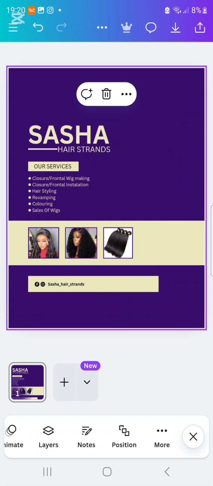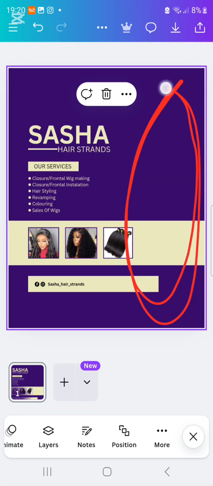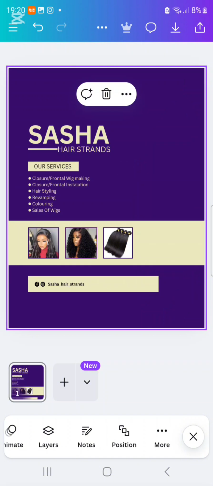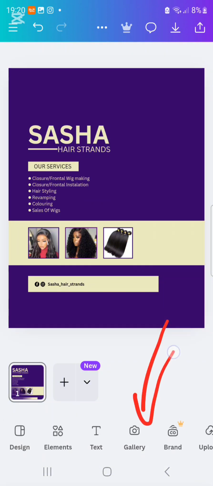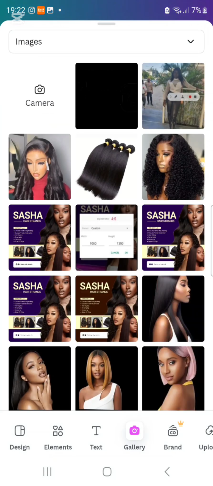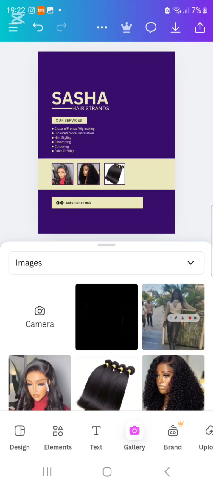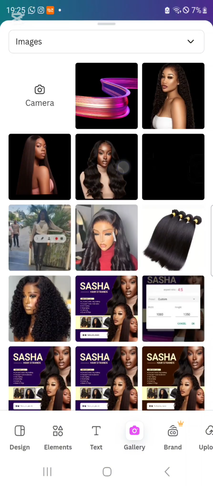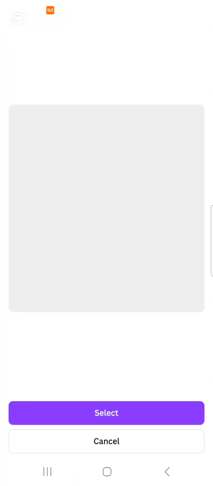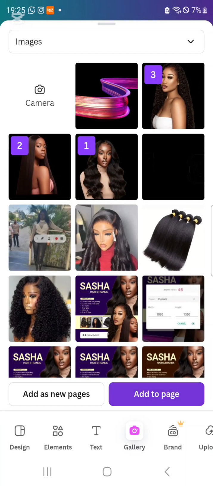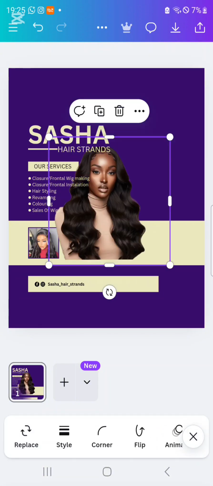Now the last thing we want to do is to bring in the images that are supposed to be here. So to do that, I'm going to go to my gallery. So I'll click on my gallery and then I'm going to be bringing in the images one after the other. So these are the images that we are going to be bringing in. I'll bring this and this in. So I'll click on it and then click on add to page.